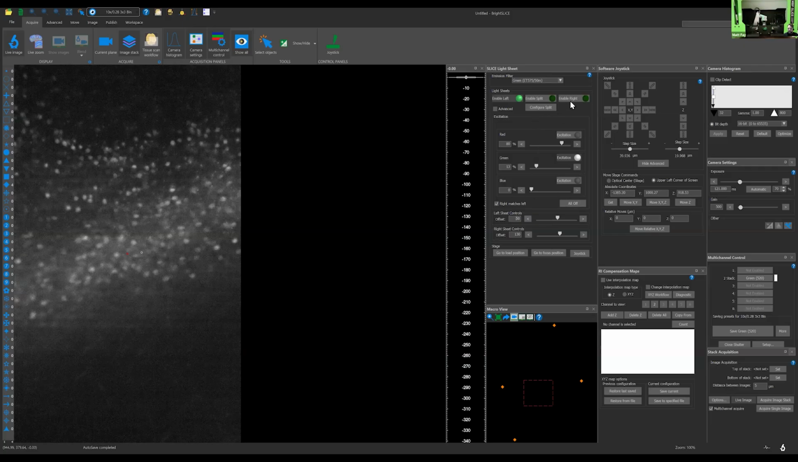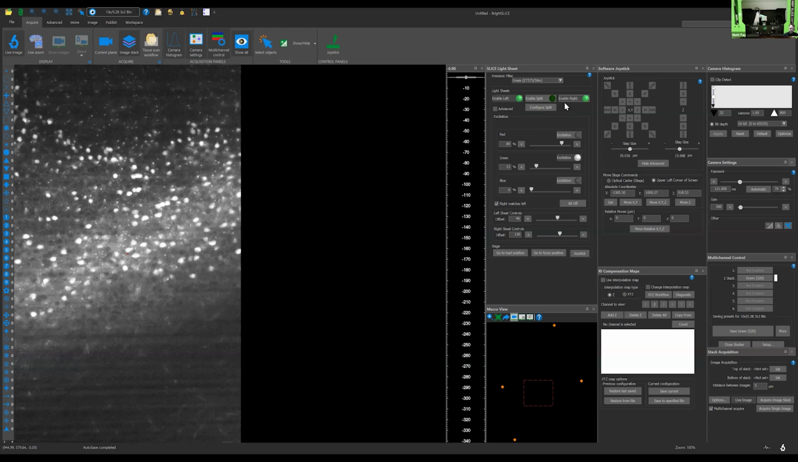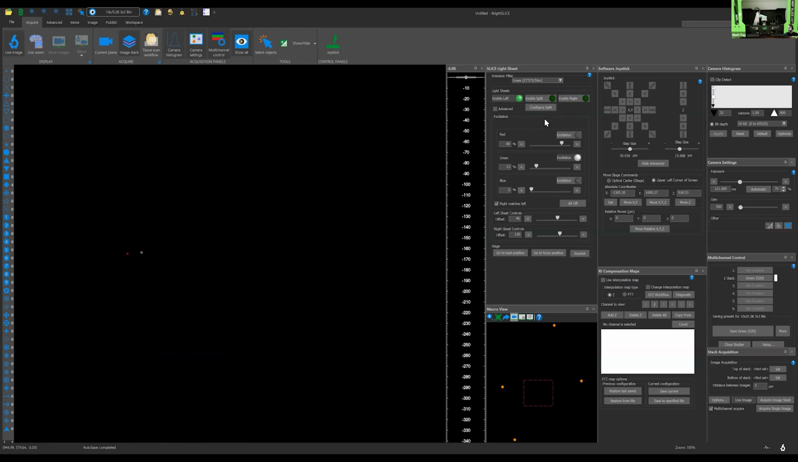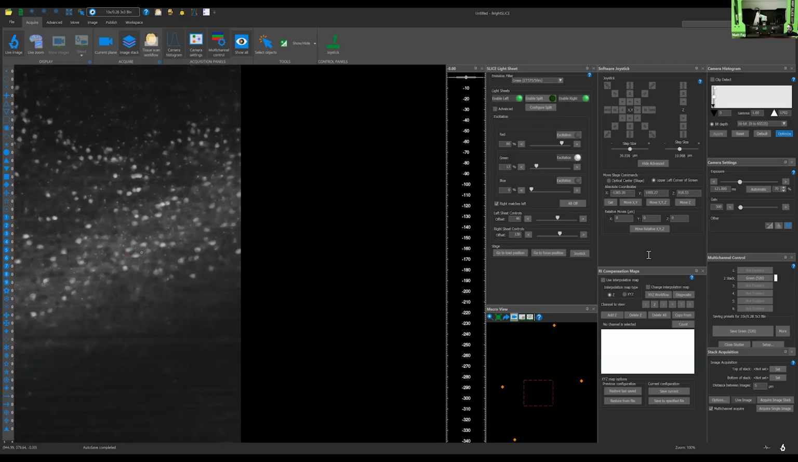Once I have both light sheets focused, I'll turn both back on, and I'll toggle between my light sheets, turning one on, turning both on. What I'm making sure here is that I'm creating the same image with both of my light sheets. If I wasn't creating the same image, I would see new structures populate. And what that indicates to me is that my light sheets may not be actually coplanar with each other.